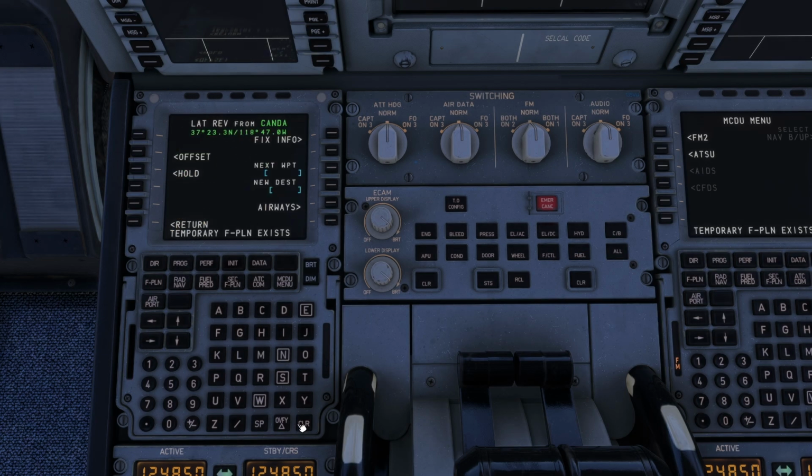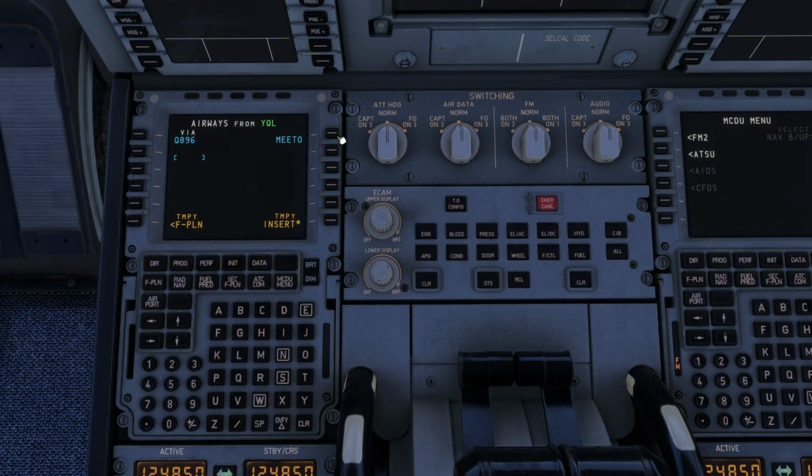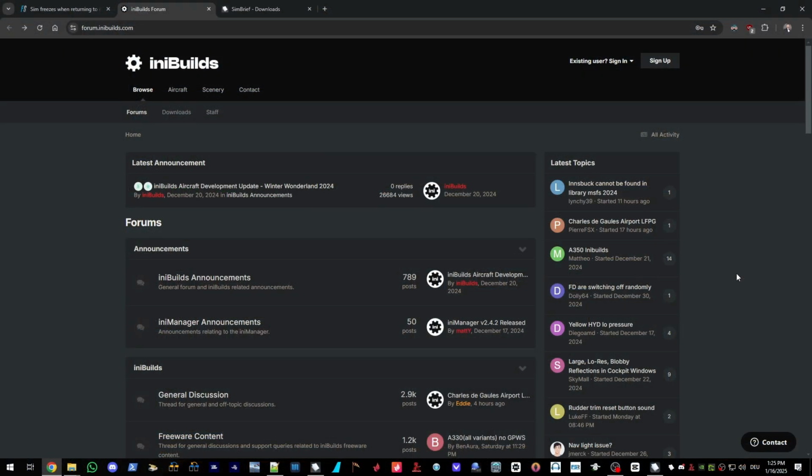So one thing to work around this issue is to enter everything manually, which is not a big problem if you have a short route, but if you are doing long haul, then you will have to enter your route completely manually. Now there is a much easier and better solution than entering everything manually. A couple of days ago I found a thread in the iniBuilds forums. Unfortunately I cannot find it anymore, but the user suggested to download the route from SimBrief, put it in a specific location, and then load this route as a company route in your MCDU. And let me show you how this exactly works.